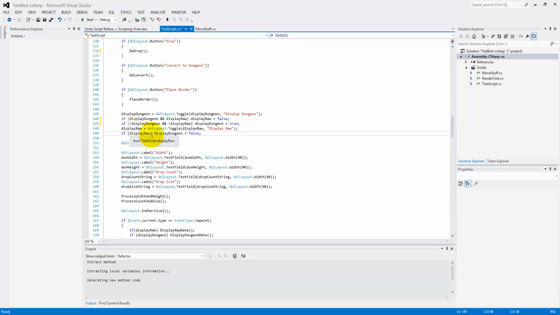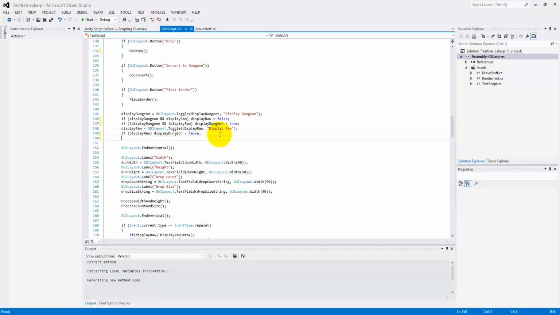And then likewise, I can come back down here, and strictly speaking, that check there is probably not necessary. Think about it a little bit more. I can say, if display raw, oops, we'll just go straight into the check. If not display raw and not display dungeon, then display raw equals true.